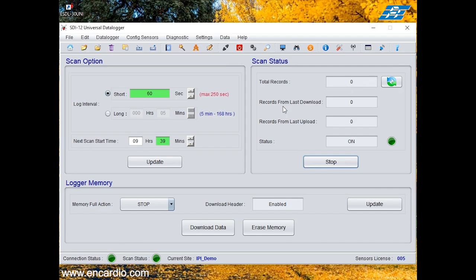Once the scanning is started, the number of records it scans will be displayed here. Then the records from last download will also be displayed. Then records from last upload. This is our concern. Since we have done the setting for the GPRS modem, the number of records shown here will turn to 0 once it uploads. That will confirm records have been uploaded on the server. So we'll check on that.